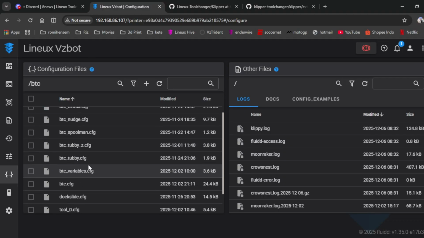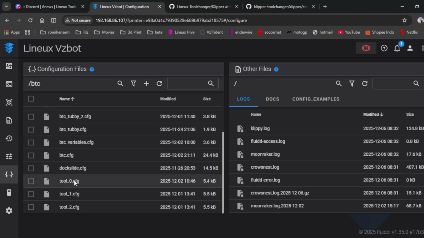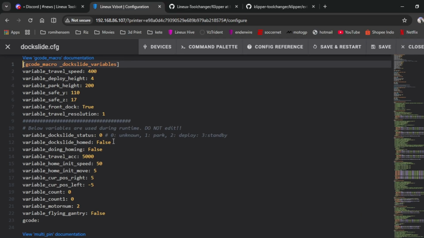So after that, what else do we have? Basically, the tool 0 config. So this dock slide. Okay, let's go to dock slide. For dock slide, everything is the same. There's no difference from the previous version of dock slide, except there's a flying gantry variable down here. So this is for flying gantry. If you are using flying gantry, you set this to true. If you are not using flying gantry, you can leave it at false. That's it.